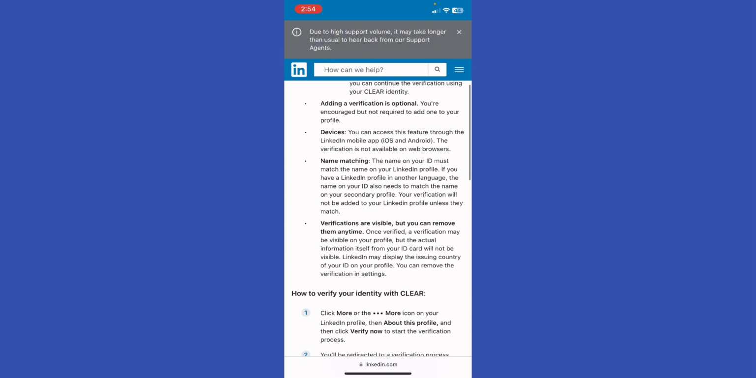Okay, so basically scroll a little bit down right here. Make sure that you know adding a verification is optional. You're encouraged but not required to add one to your profile. Devices: you can access this feature through the LinkedIn mobile app, iOS and Android, and the verification is not available in the web browser. In the name matching, the name on your ID must match the name on your LinkedIn profile.